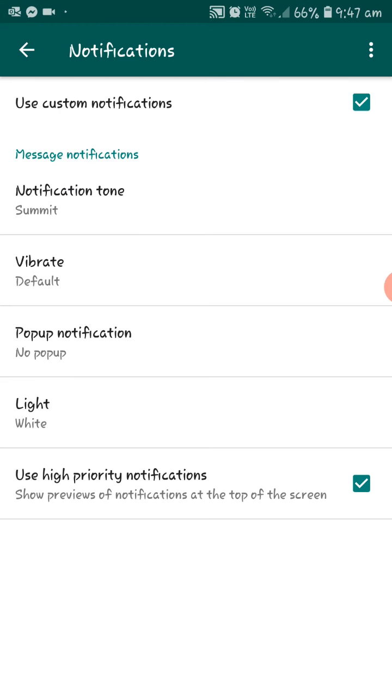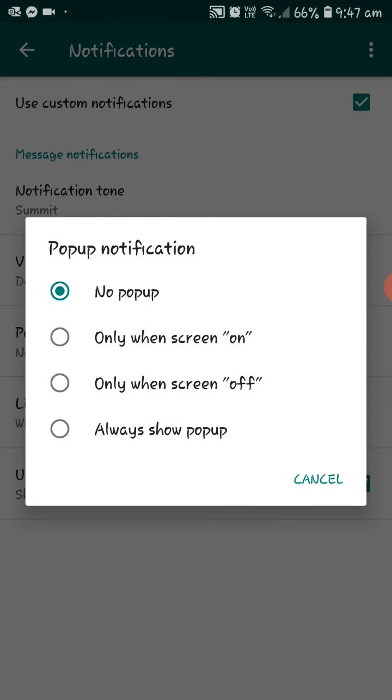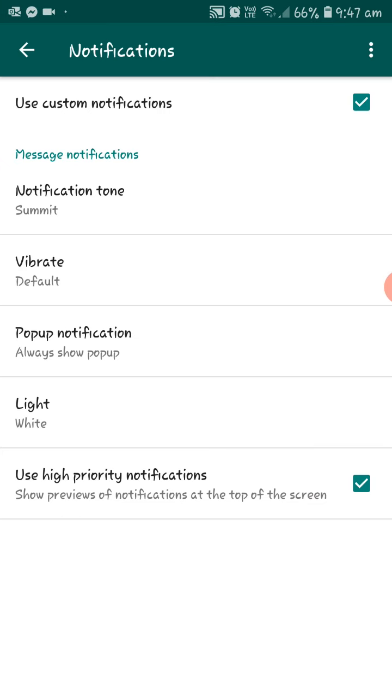And then we'll just go back out of that once you've chosen one. Vibrate, so you can set a custom vibration for that group if you need to. Pop-up notification is basically, if you're using your phone, it will come down from the top and alert you of that notification. I set that to always on.